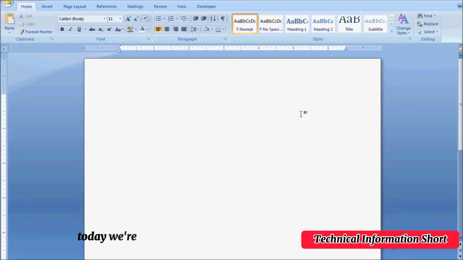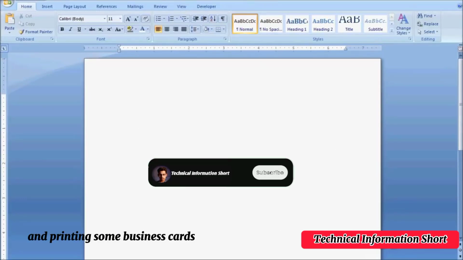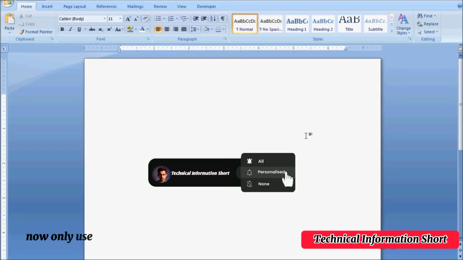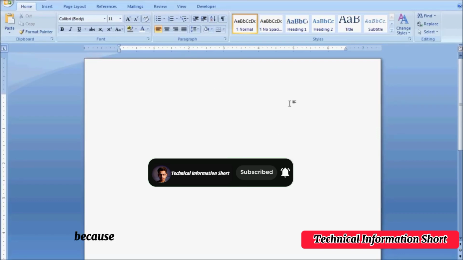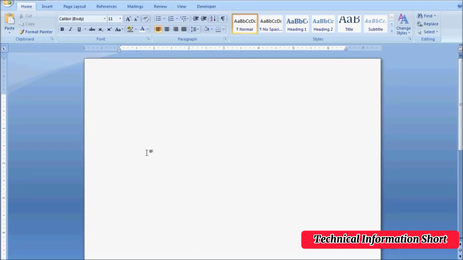Okay, so today we're going to be designing and printing some business cards in Microsoft Word. Now, only use Word if you don't have any other options, because it's very limited in printing. So, with that in mind, let's get started.